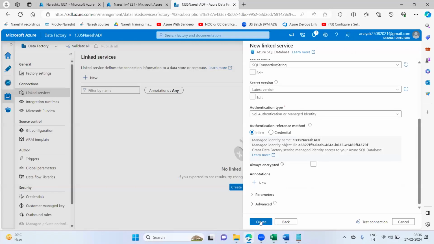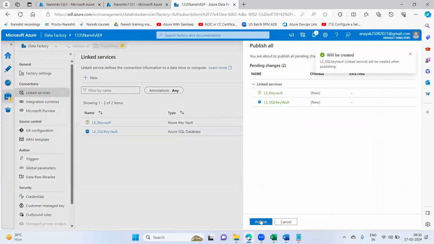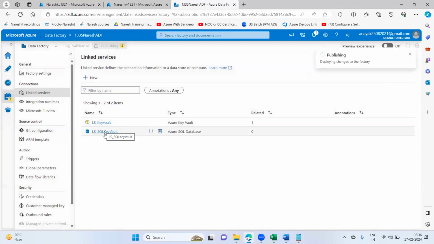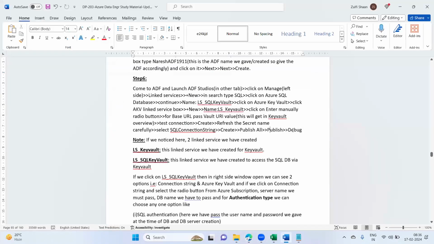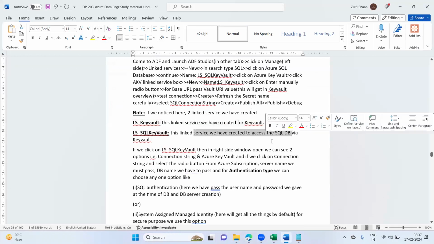This is all done. Say create, publish all, and then do the publish. We have created two linked services here, right? One linked service is for Key Vault and the other linked service is for our SQL database. Fine. And then you can do the debug. If you notice, the first is this one and the other is this one. This one we created for Key Vault, and this one for the SQL database.